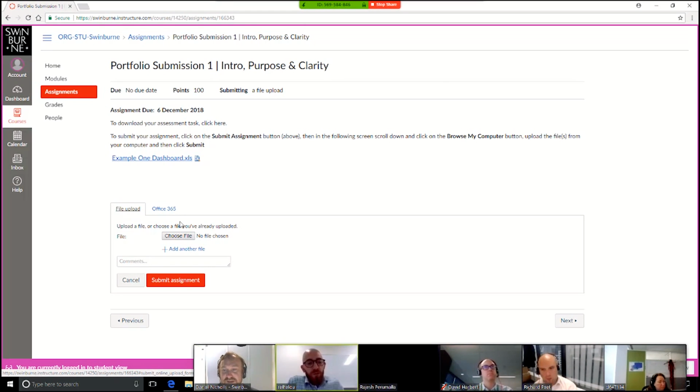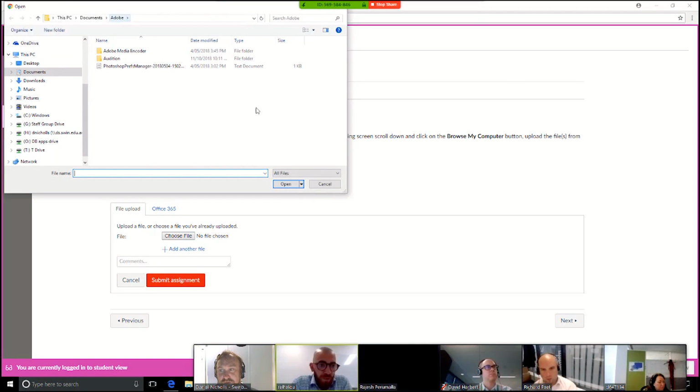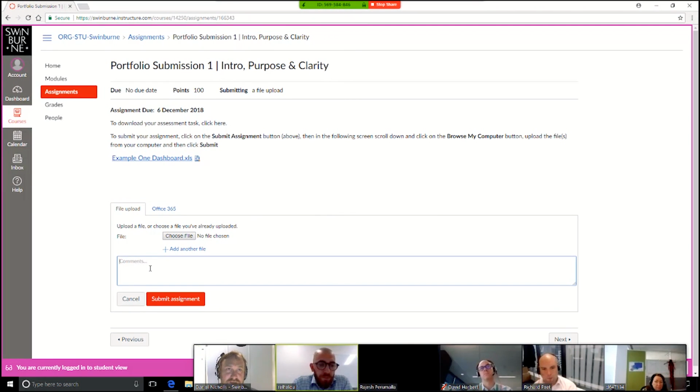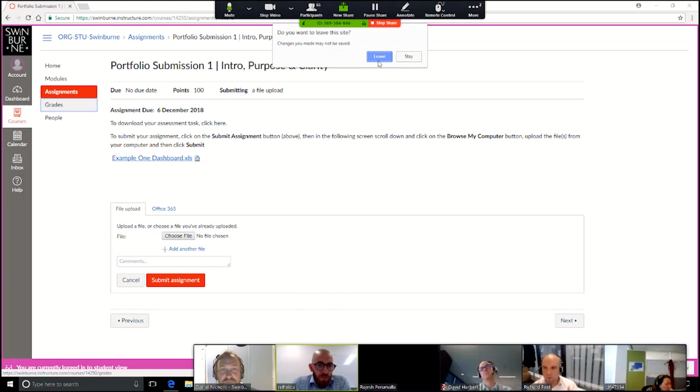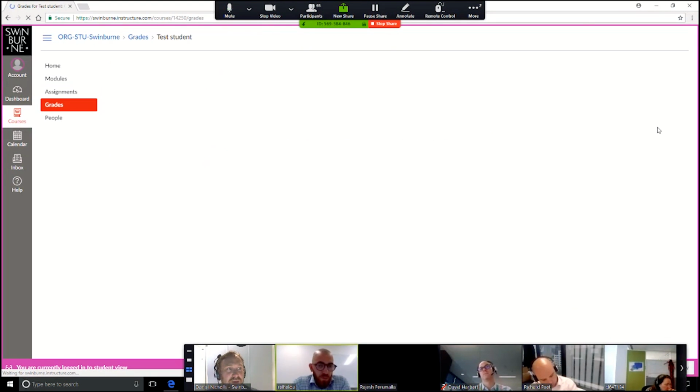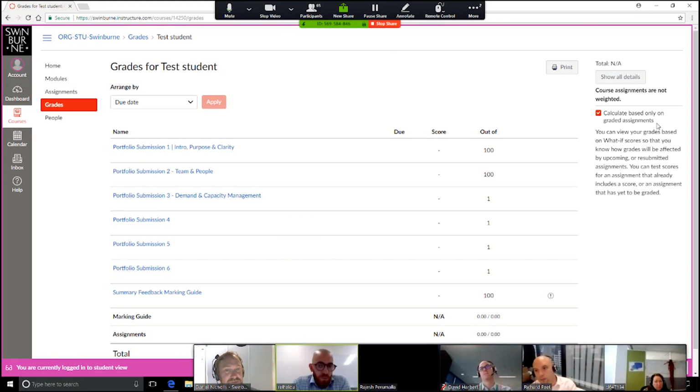Yeah. So if you click choose file, you can choose a file from your local computer using the regular file selection dialog you'll probably be familiar with. You can add any comments you'd like to make to your facilitator or assessor, then hit the red button to submit the assignment. Now once the assignment is submitted, it goes to the grade book, which is the place that the assessor can see and grade everyone's assignments.